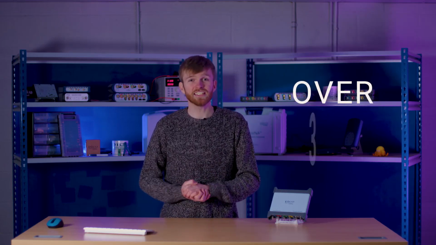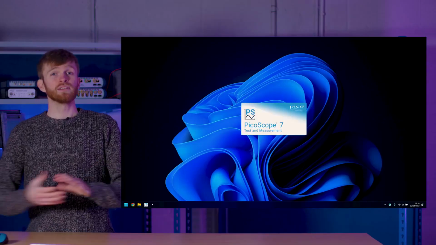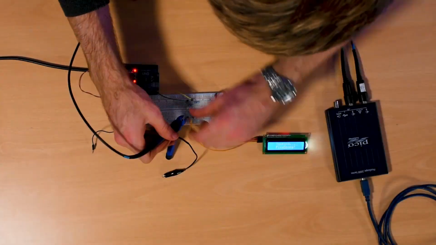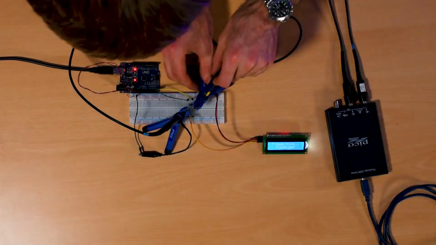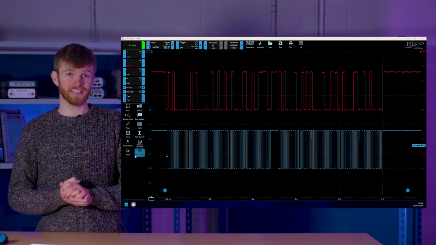Chuck away your benchtop scope and expensive upgrade modules because Picoscopes have over 30 serial decoders available for no extra cost. Simply launch PicoScope 7, probe a serial protocol bus such as this I2C bus, and get it set up on the screen so you can see the full stream of data.